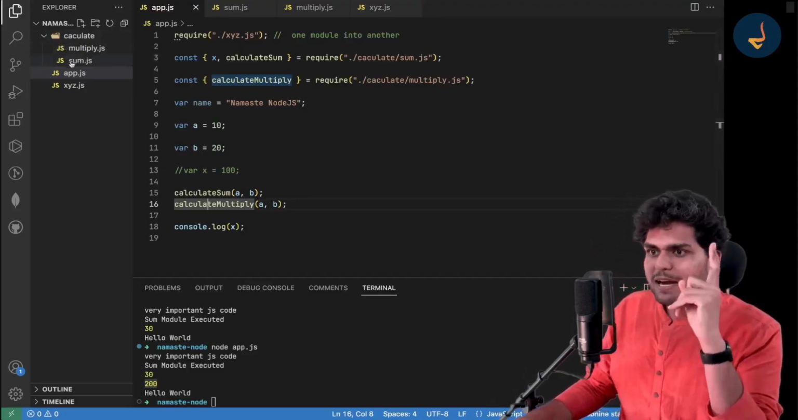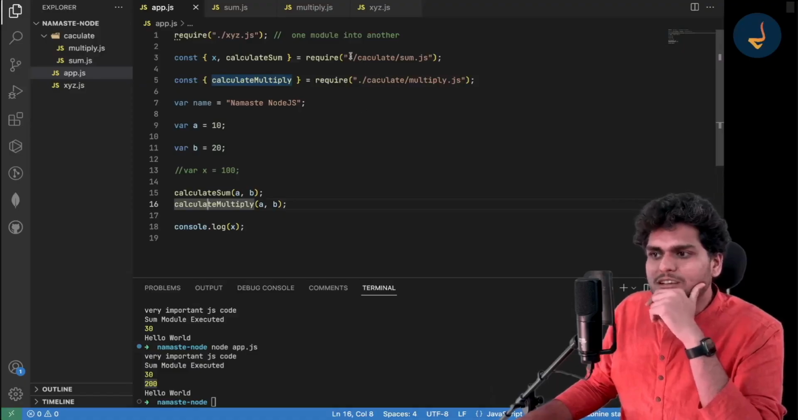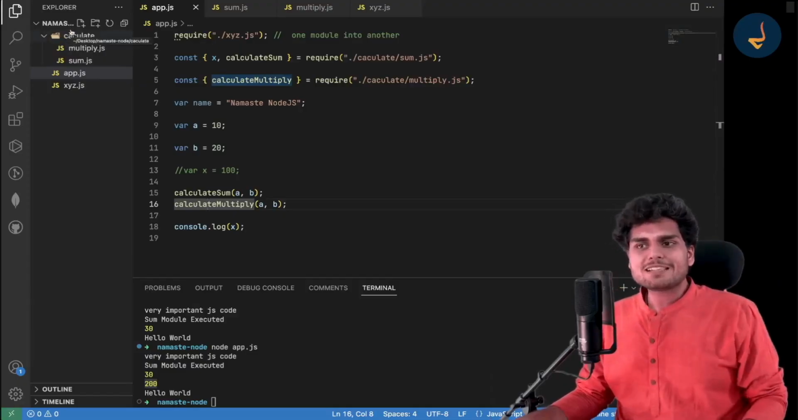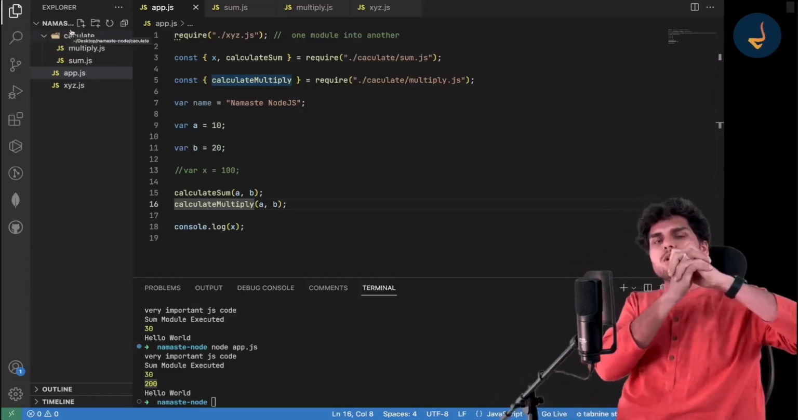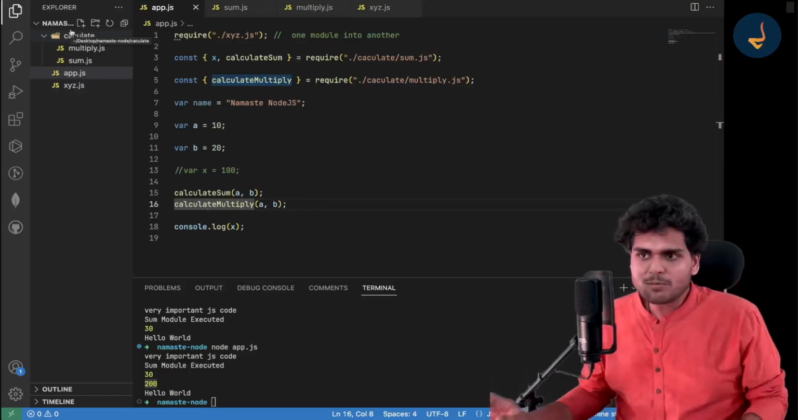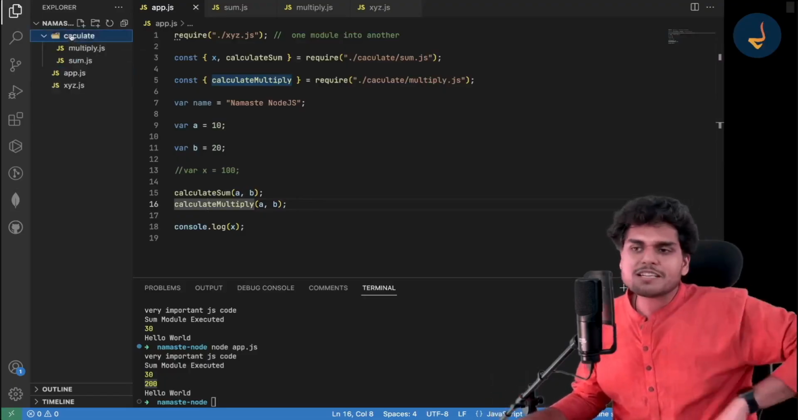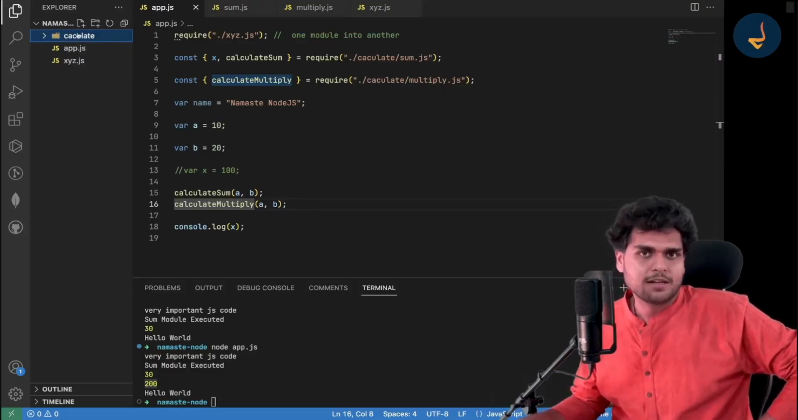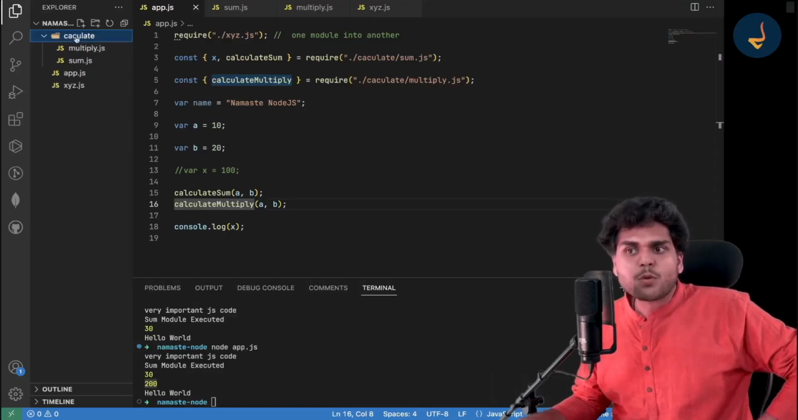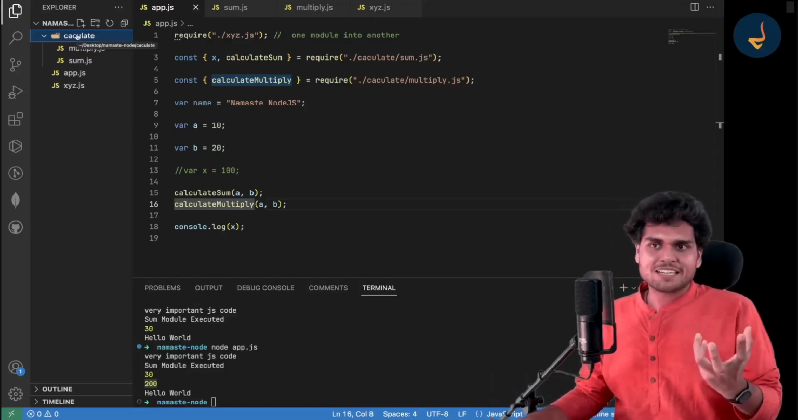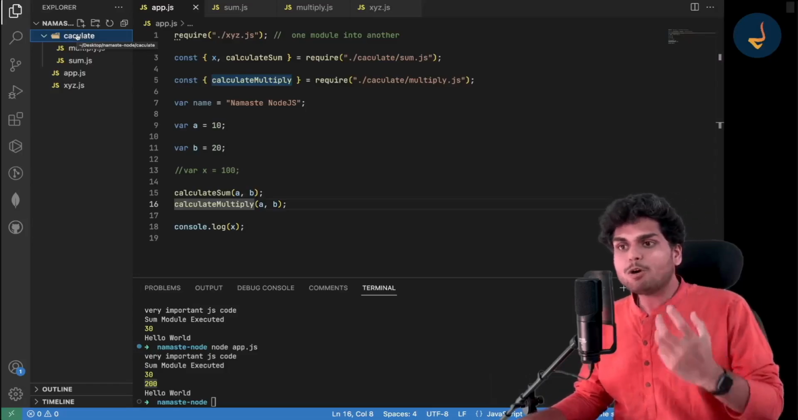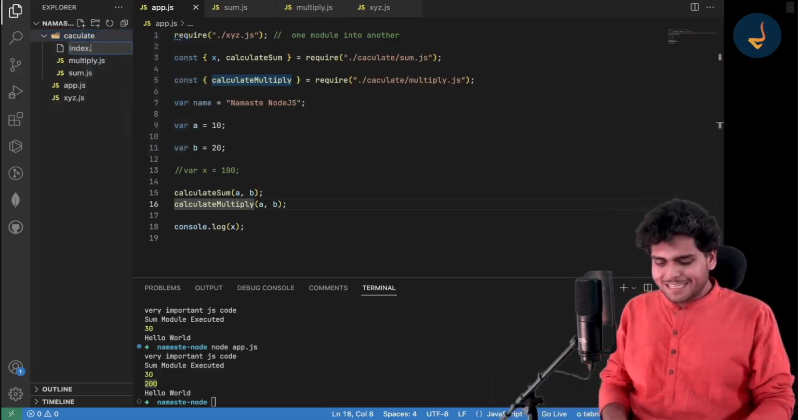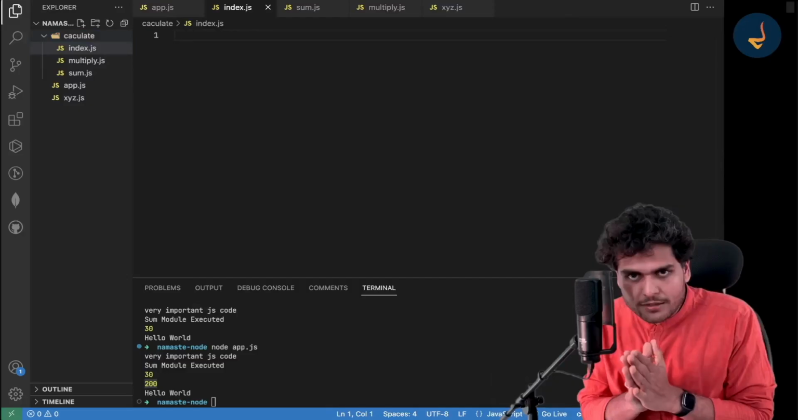One more common pattern that you will see is, suppose, now when you create a folder inside a folder, there is a collection of modules also which can happen. And one more pattern I will show is, suppose this is a calculate folder. Now I want to make this folder a module in itself, right? I will show you how you can create this as a module. You can just create a new file and call it index.js inside the folder.